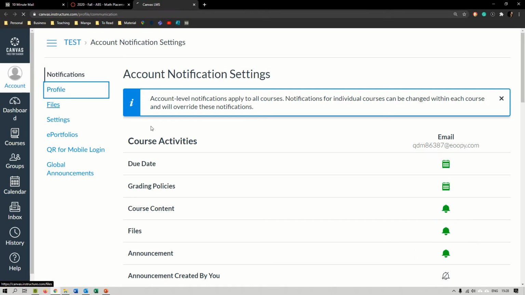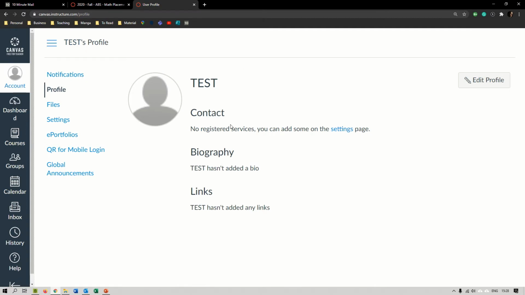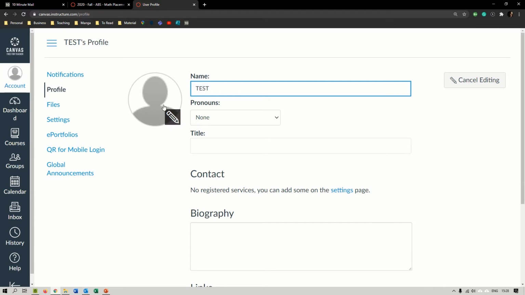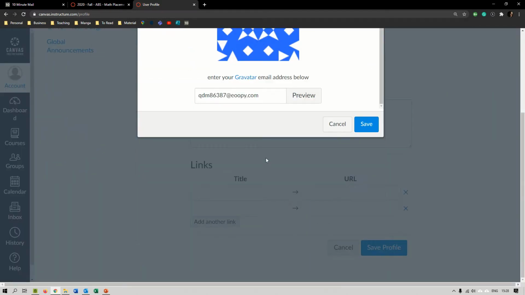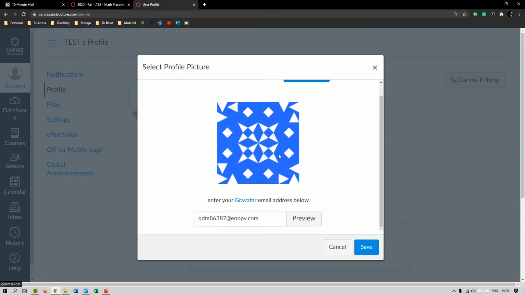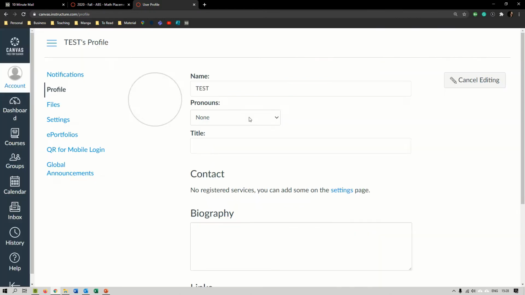Then we would have profile, right? Under profile, obviously, is yourself. Here you can edit your profile and change your picture. You can just look for something, there you go. Perfect. So you can change your picture over there.